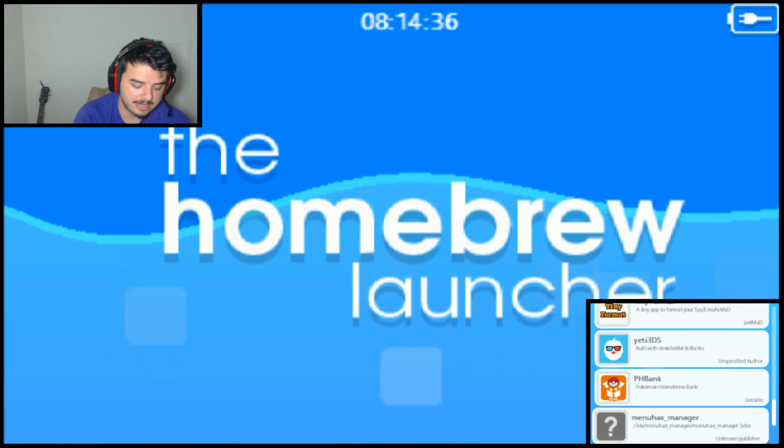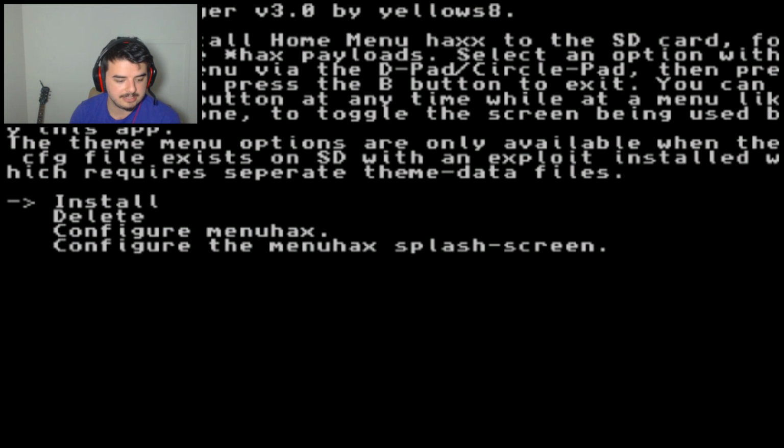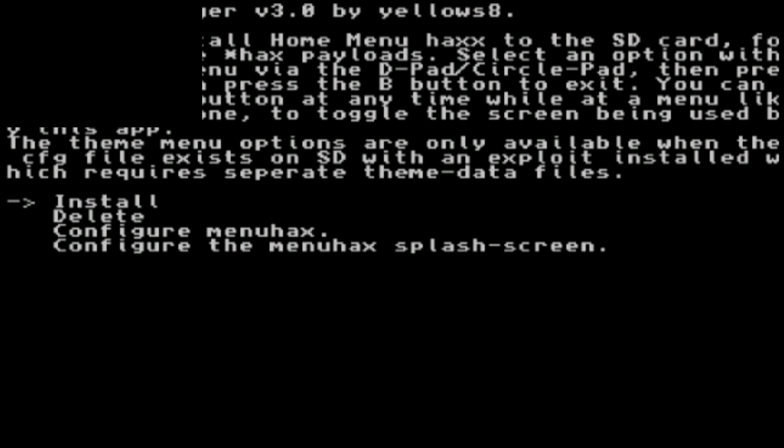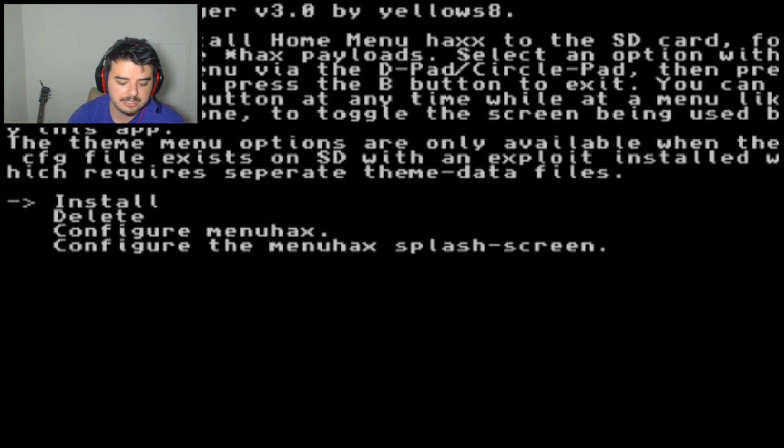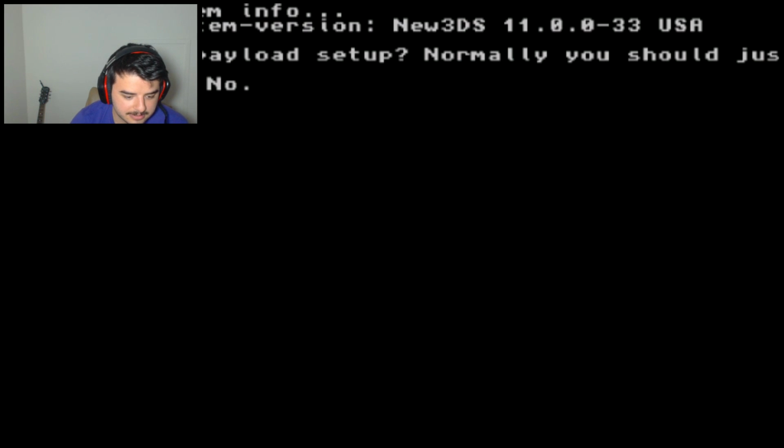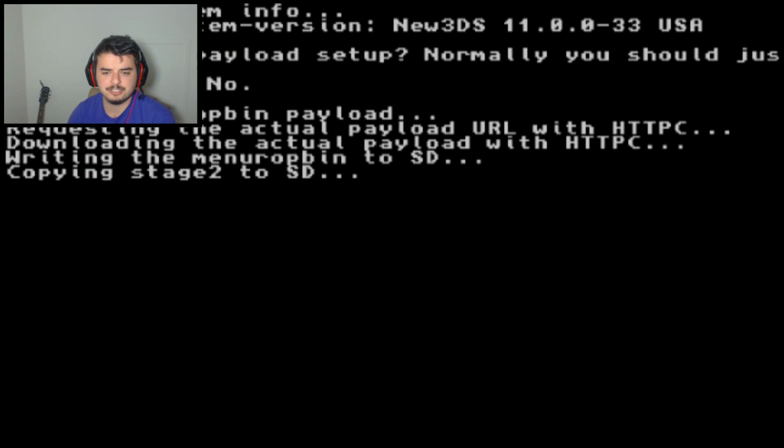We're just going to open that right on up, and assuming everything's in the right place, it should give you the option. As you can see, it's saying this is to install the Menuhax 3.0 on your 3DS, and you can choose if you want to install it or not. So I'm just going to click install. Getting system info, skip. Normally you should just press B. We don't want to skip the ROP bin payload setup in this case, so I'm going to press B. It's going to set up that payload, making sure that everything loads properly. This may take a little bit.